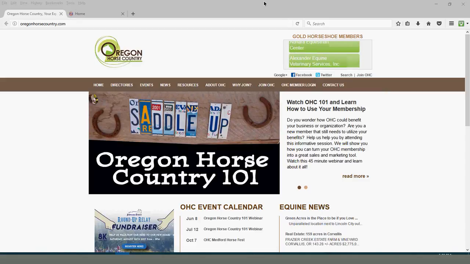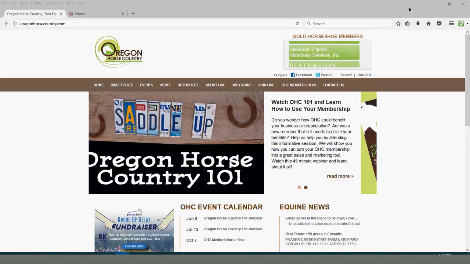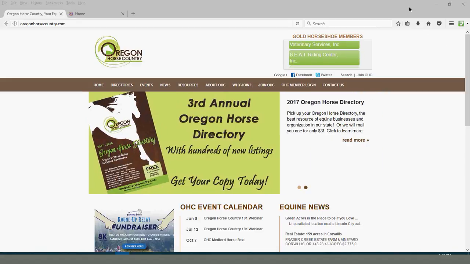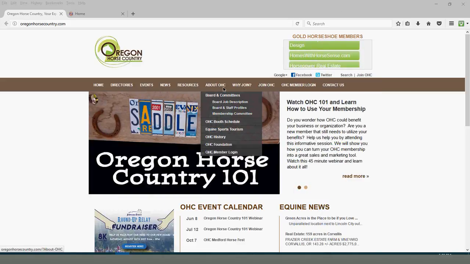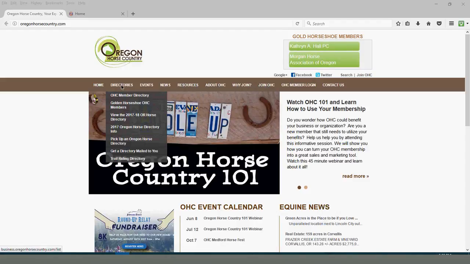It's pretty easy. Right now on the screen, we are at OregonHorseCountry.com, and there's a couple ways to log in. You can either go to the site directly by any of the web links that we've sent you, possibly in an email once you joined, or you can go to these buttons here that say Member Login, and also under About OHC, the very last item is OHC Member Login. So when you log in, you'll be updating the member directory.